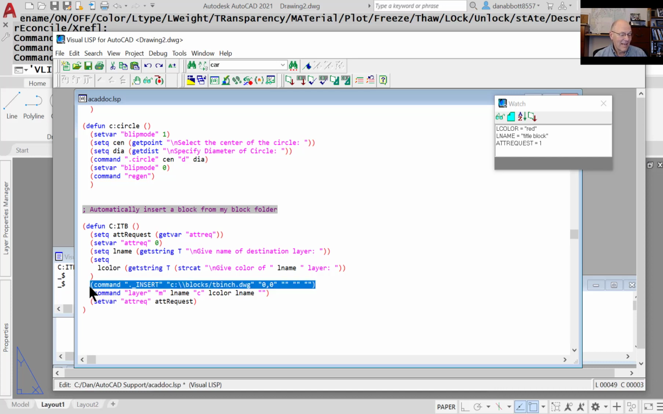Let's take that line right there and cut it, and then come up here, down here. So now I'm making the layer before doing this, so it's coming in on the current layer, and the current layer is whatever layer just got named. But I don't want to end this by being on the title block layer. So down here I return setvar at request back to the setting it had at the beginning.